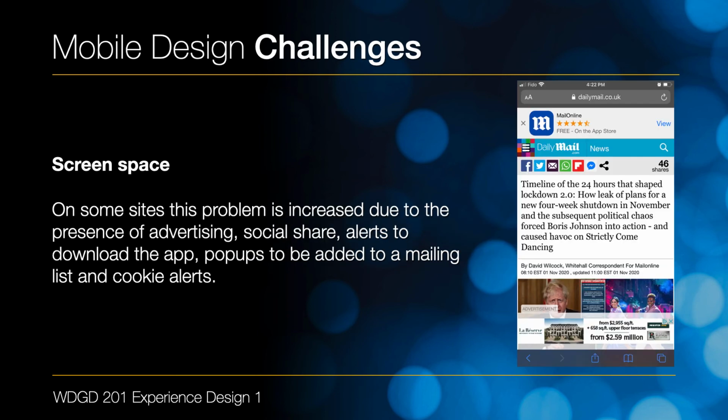So, on some sites, this problem is increased due to the presence of advertising, social share, alerts to download the app, pop-ups to be added to mailing list, and cookie alerts. This is common actually for desktop sites as well. I'm often annoyed by how many sites I have to click through some mailing list pop-up that obscures the content, cookie things. I just wish I could just tell my browser to accept all cookies. I don't care. You know what I mean?